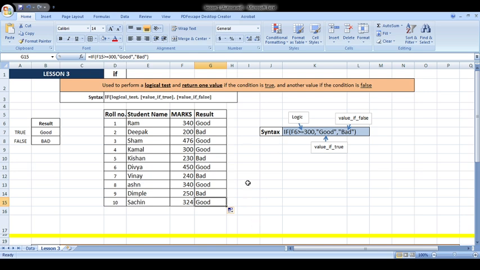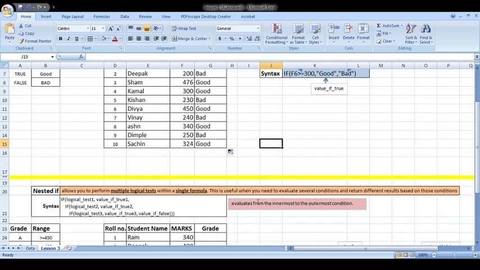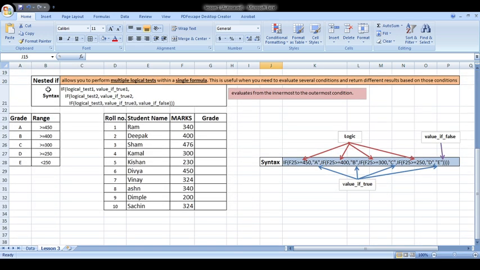There is another function. This IF function is only used for one logical test. What if we want to add some more logical tests in the same formula? What can be done? Here is the solution for that. We have another function, which is nested IF. That allows you to perform multiple logical tests within the same formula, and this is useful when you need to evaluate several conditions and return different results based on those conditions.